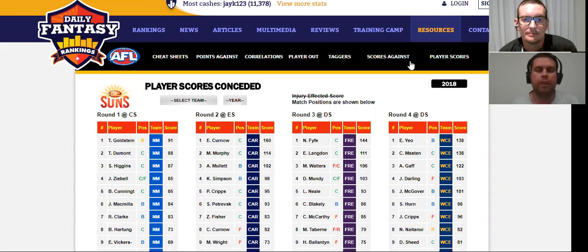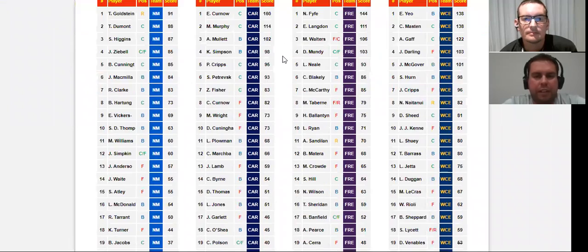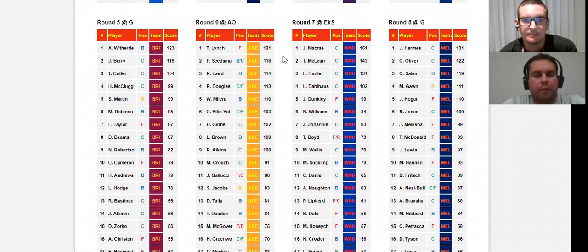Basically, it's just if you want to look at a listing of all the scores that a team has conceded. So you click on that scores against there in the menu bar, and we can look here at the Gold Coast Suns, for example, and all the games they played last year and see all the numbers that came up against them.